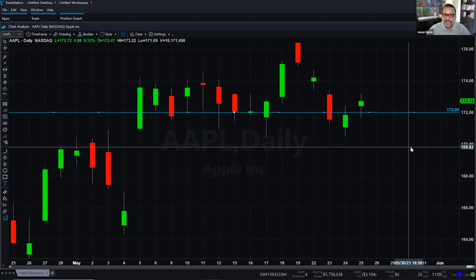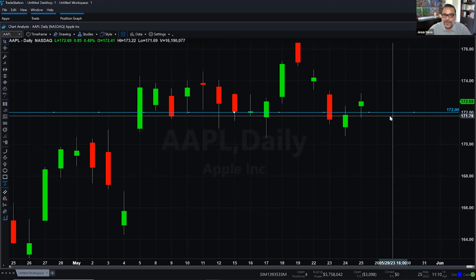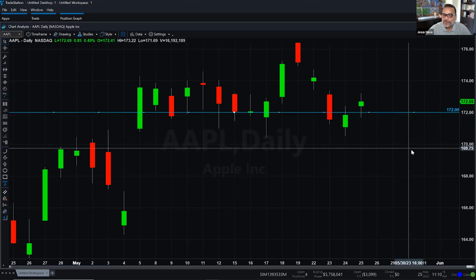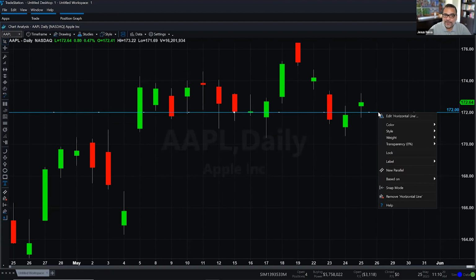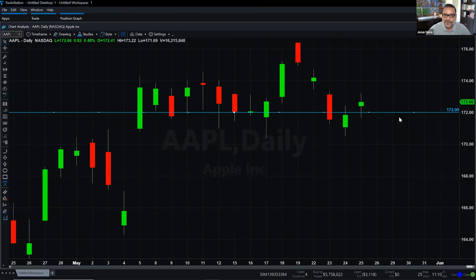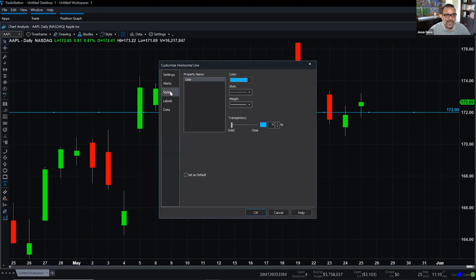I believe I've changed the default color of my horizontal line from what it is by default. And I think I've also changed the thickness. I like my lines to be a little bit thicker than what the default is. The default is kind of thin. If you want to make changes to the horizontal line before we go into any further analysis, just right click on that horizontal line, or you can also double click on it and go to edit horizontal line. And you have the style, which allows you to change the thickness and also the color.